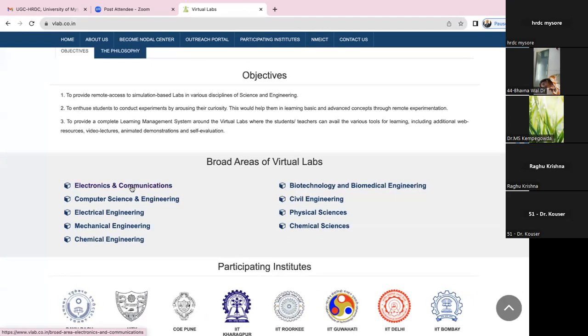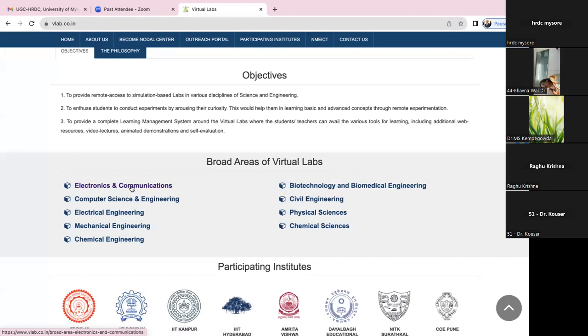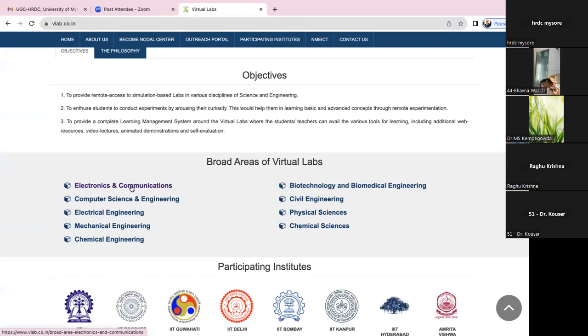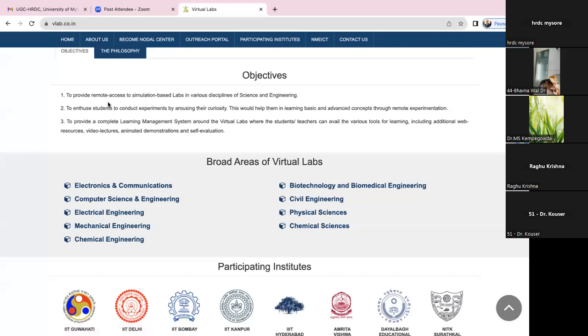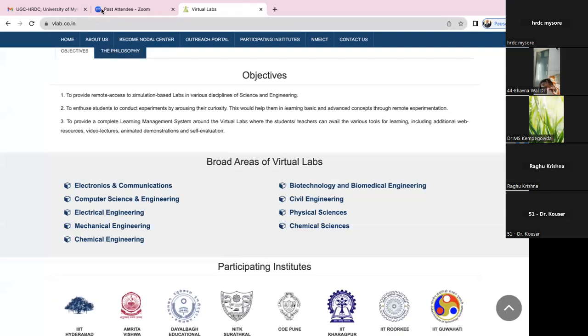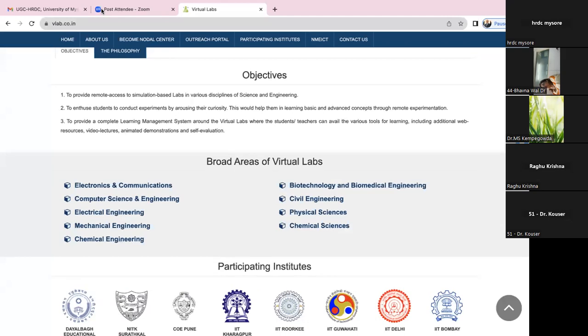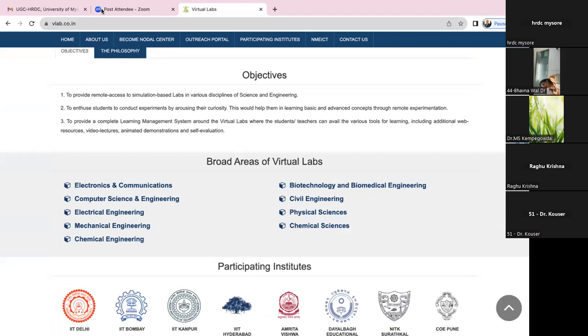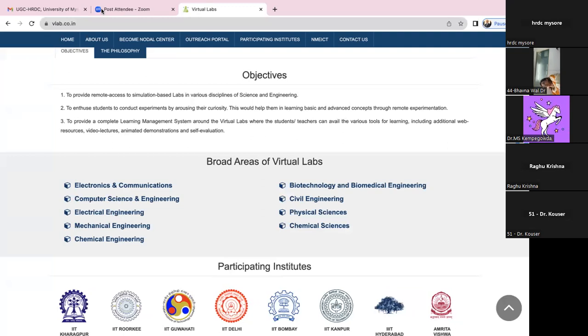You can see electronics and communication. I don't know which backgrounds you have; this was not known to me. I want to ask, can anyone say which background you are all from? I want to know. Can any one of you say?